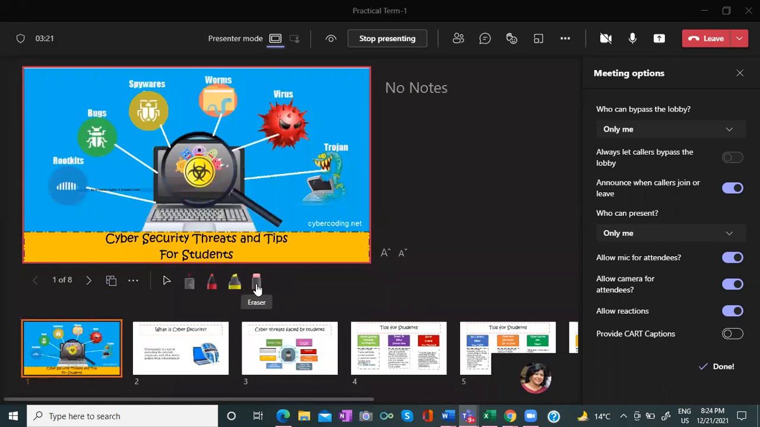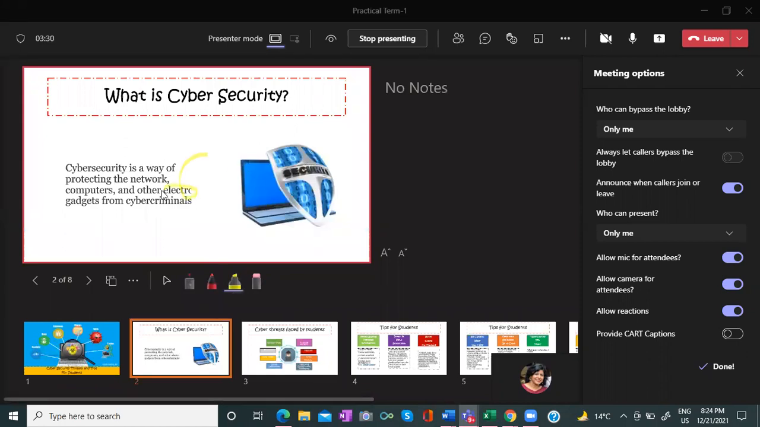As I'm explaining, I can highlight things. Maybe I can say, okay, students, here it is. What is cyber safety? And when I'm doing this, I can highlight, okay, this is cyber safety, this is what is happening, and so on. I can put up notes here, right? If I want to delete, I can remove it also.